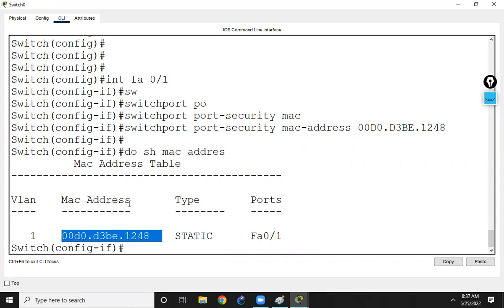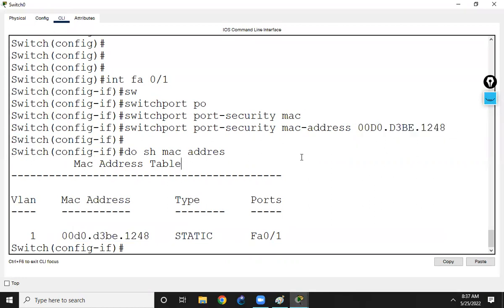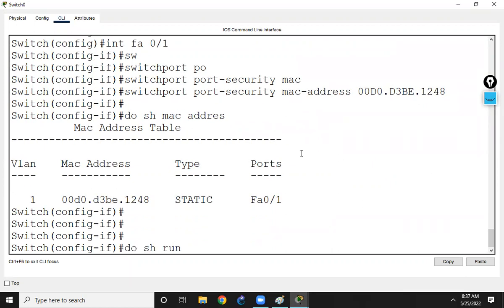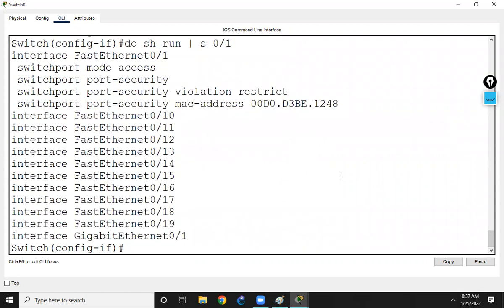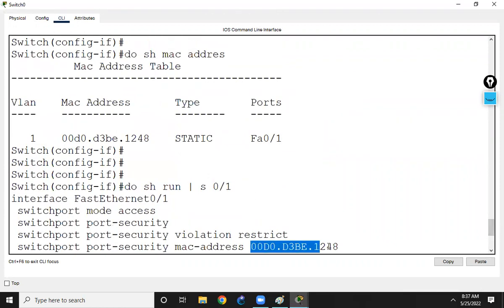Any doubts? Now, what is the advantage of mentioning this MAC address manually? The advantage is that, if you do show run section 0/1, you can see this MAC address automatically gets saved to the running configuration. When you mention these configurations, they will be there in the running configuration.